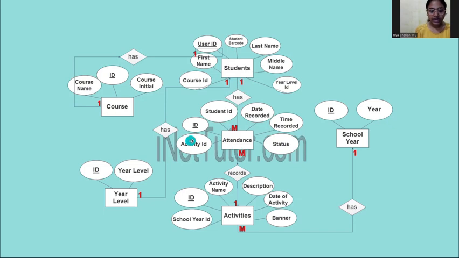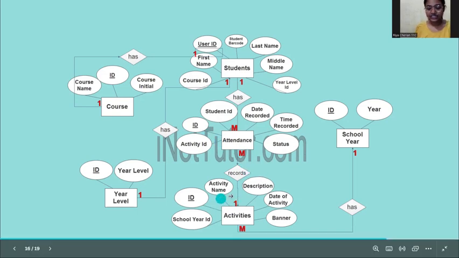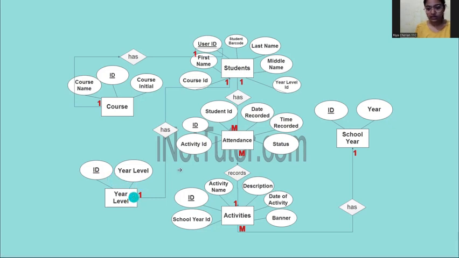Activity ID, student ID, date recorded, time recorded, and status are the attributes for the entity attendance. Here, ID is again a key attribute because of the text underlined. School year ID, activity name, description, date of activity, and banner are attributes for the entity activities. Year level and ID are the attributes for year level, ID and year are attributes for school year.